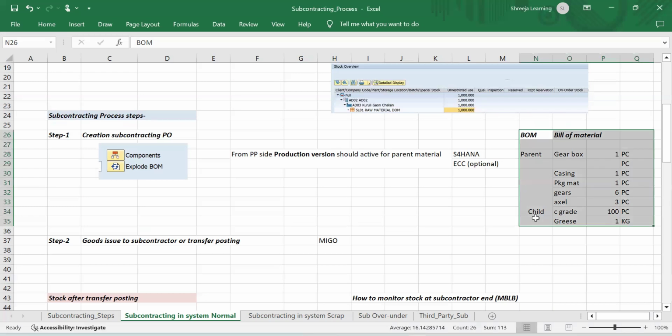Now the second thing is that in S/4HANA, sometimes one issue will come into the picture, that is, the bill of material is created, but the bill of material is not going to explode in the system. The reason is that in S/4HANA there is one concept, which was previously available in ECC as well: production version.